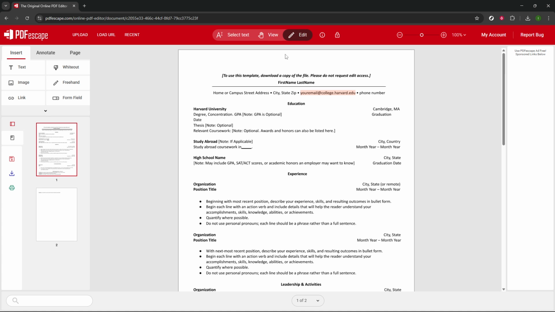Once you're happy with your edits, click Save. This saves your updated document within PDFescape so you can come back to it from your account. Saving frequently is a good habit, especially with larger files or longer editing sessions.